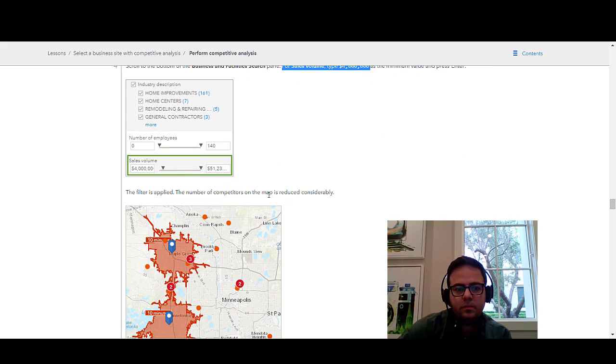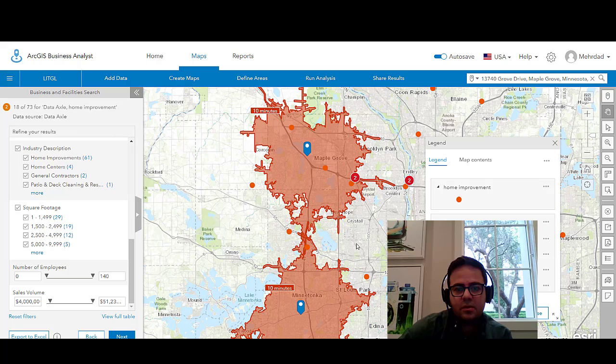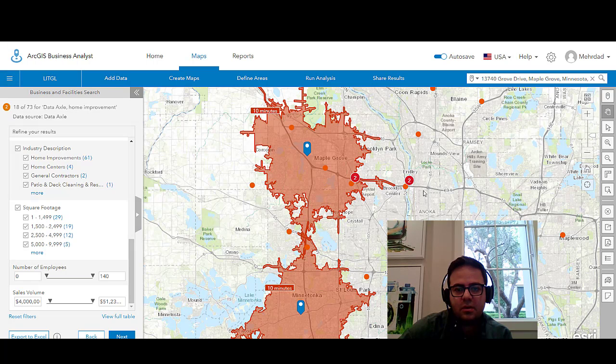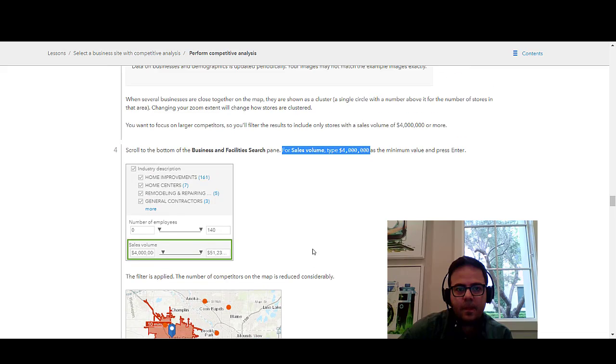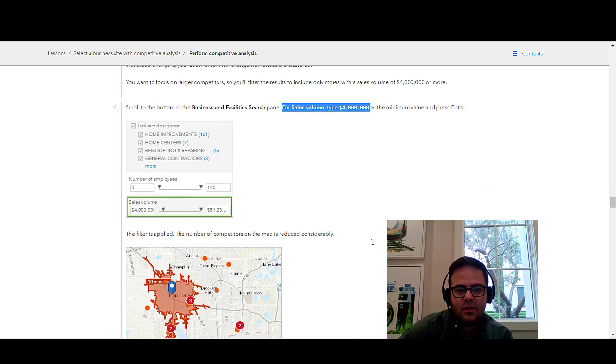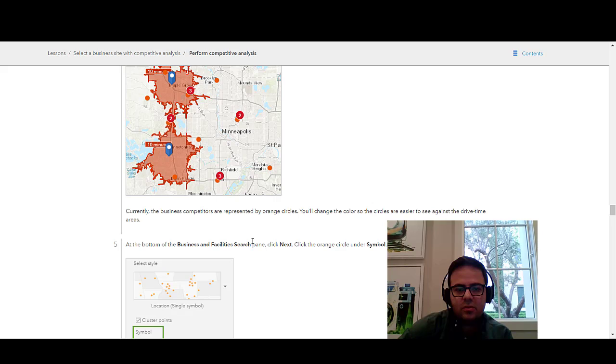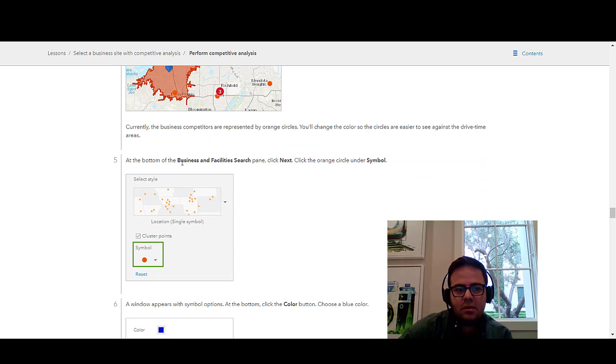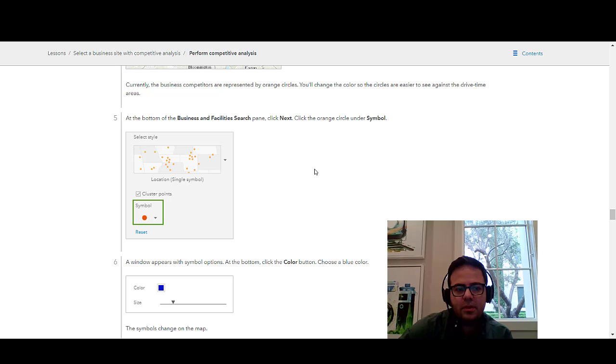Now, the filter applied and some of the competitions are really not showing up because we limited the smaller ones. We don't want to look at the smaller ones. So we'll look at that as the way to filter out non-competitions for us, right? And the next thing we want to do is change that symbol for the business facilities search. And we want to change the color to blue and make it a little bit different.